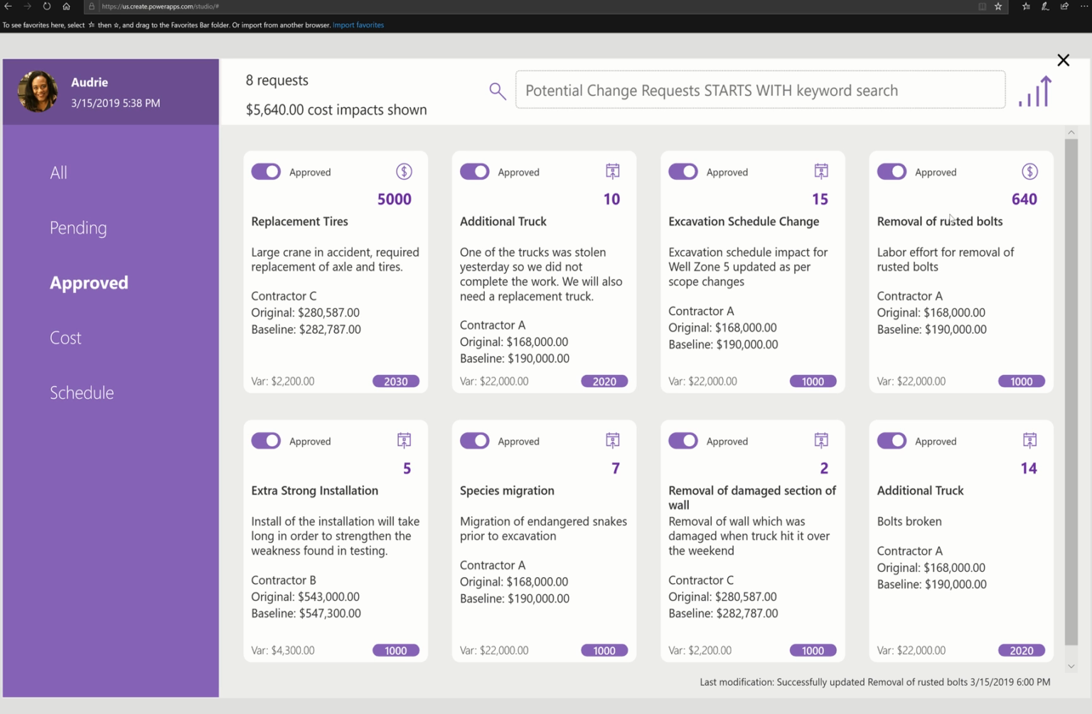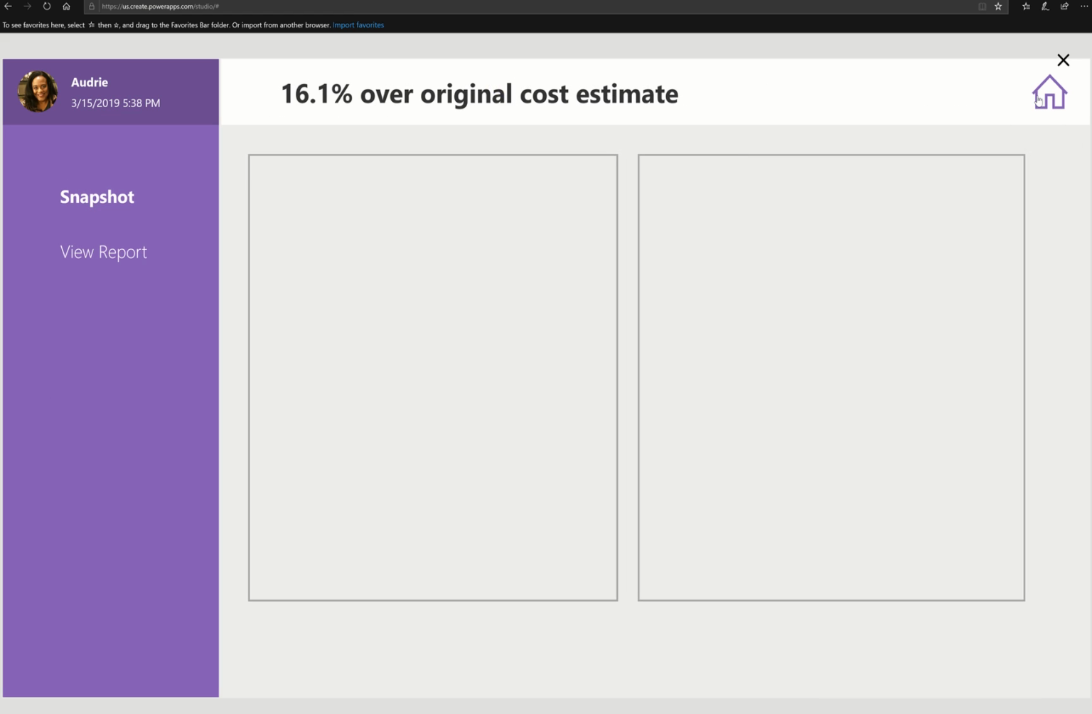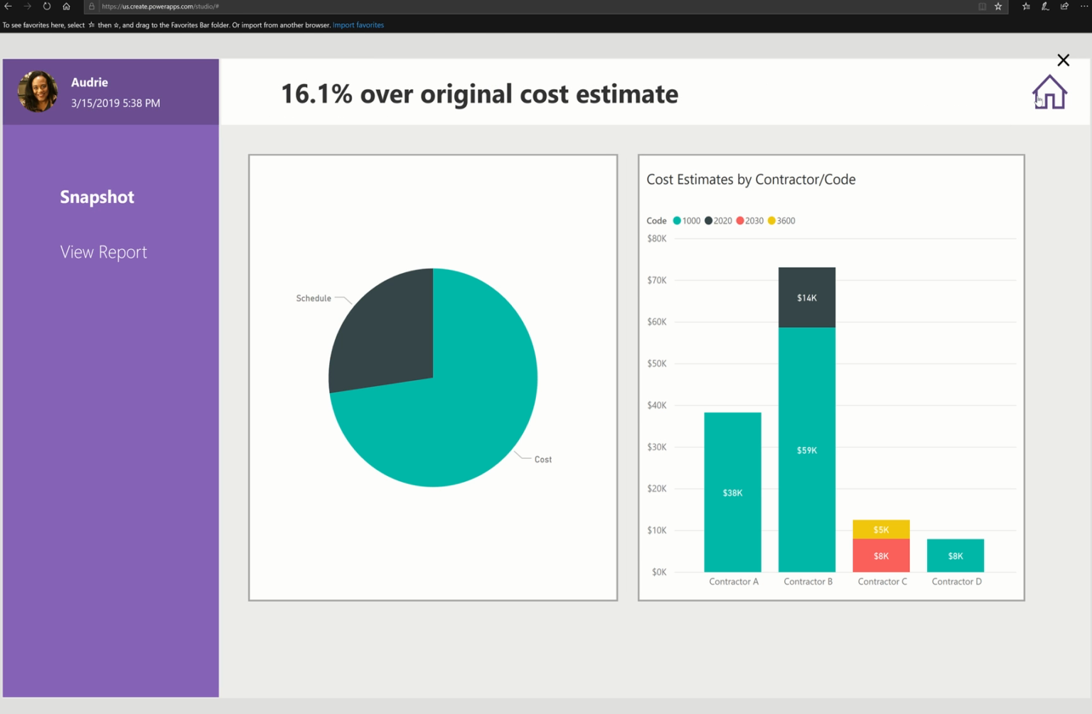In the next part, part four, we're going to talk about the last screen of this app, which leverages Power BI, including a measure. So I'll be back shortly with part four of this series.